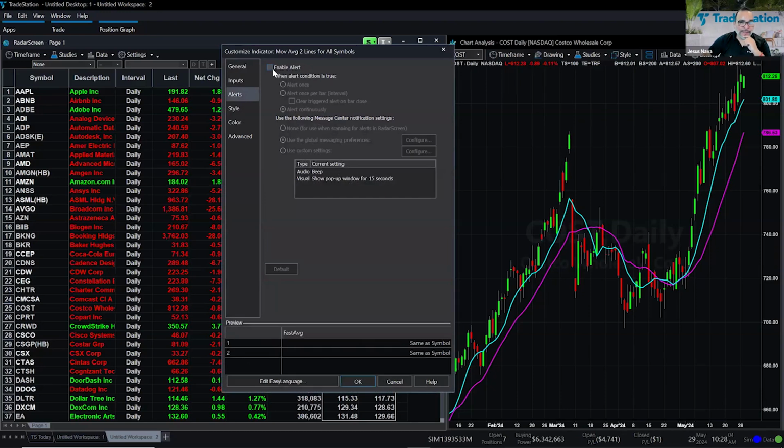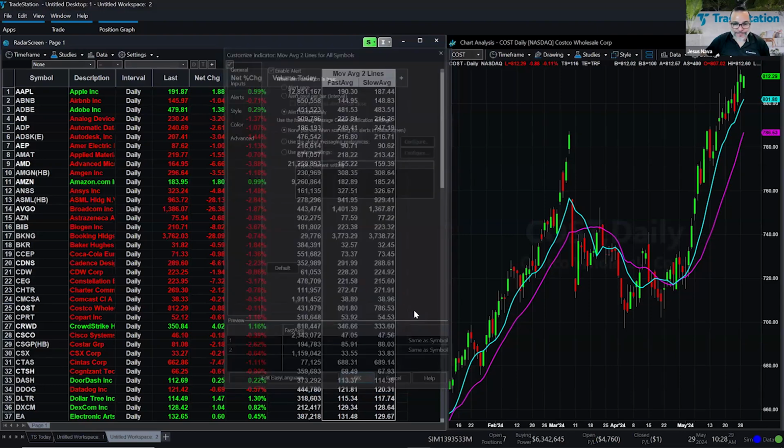And in the alerts tab, I'm going to enable the alert. In this case, in radar screen, I am going to say alert continuously, because my alerts are going to be visual. I'm not relying on sounds or pop-up messages. In fact, right here at the bottom, I'm going to disable sounds and pop-up messages because I'm using it as a scanning tool, not like an alerting tool. Okay, so let me just click OK.